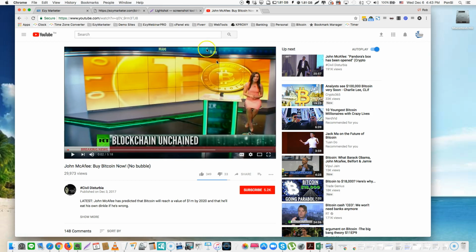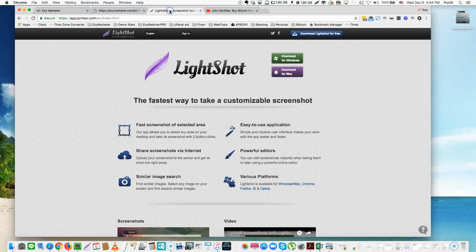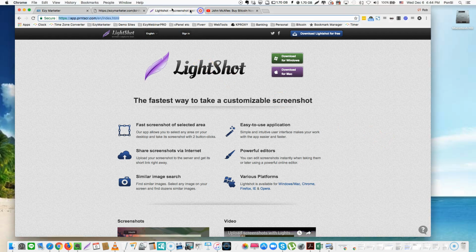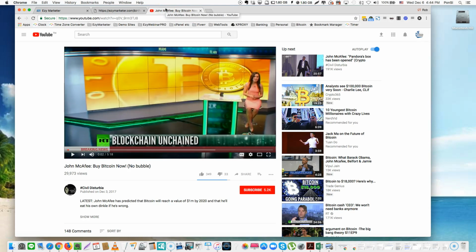Up the top here, I've got a program called Lightshot. This is something I recommend for taking screenshots and for getting your images. It's available for both Mac and PC, so I'll put that link into the webinar for everybody. If you ever have any problems with EzyMarketer, if you can take a screenshot of it and include that with your support ticket, that helps the guys fix it a lot quicker because they can visualize what's going on.